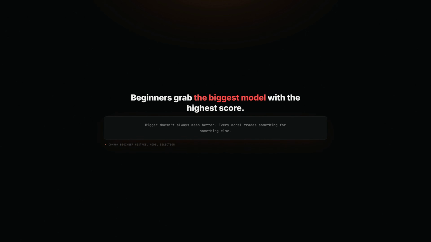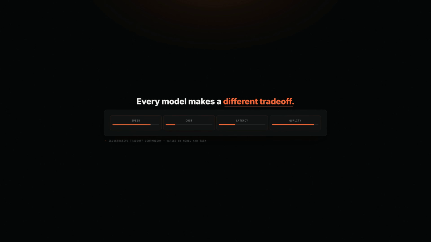Here's where many beginners make a mistake. They immediately pick the biggest model with the highest benchmark scores. Bigger doesn't always mean better. Every model makes different trade-offs. Some are faster, some are cheaper, some are better at reasoning. Some specialize in coding. Others excel at writing.